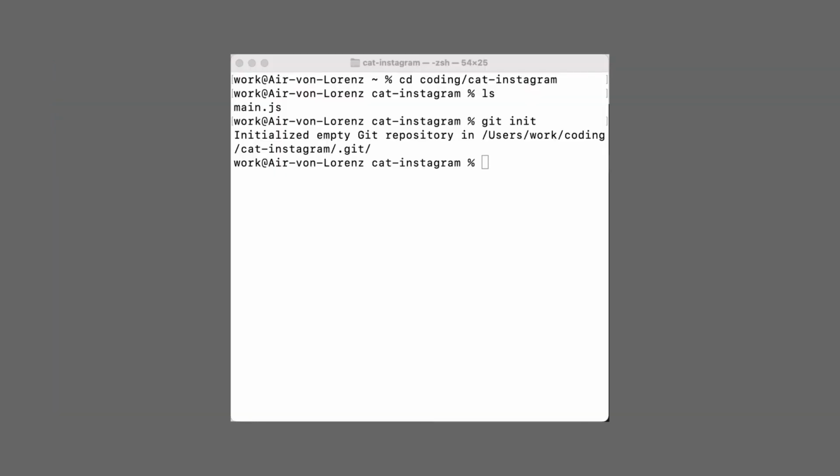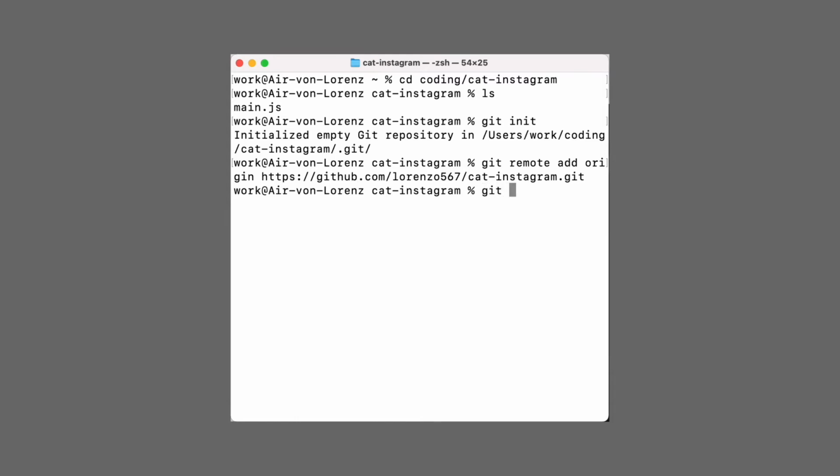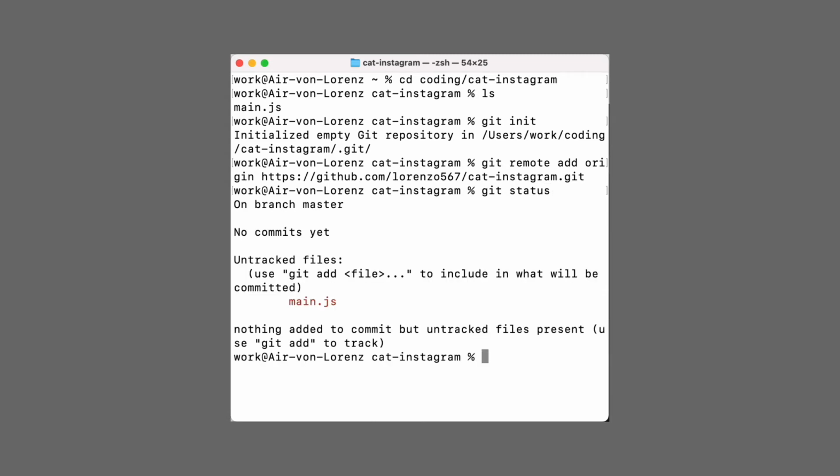Now you will have to connect your local repository with the remote GitHub repository you just created. Do this by typing git remote add origin followed by the URL. Next, you can upload your files by committing and pushing them. First, type git status to see all files you haven't uploaded or tracked yet. Those are the files you had in the folder before.